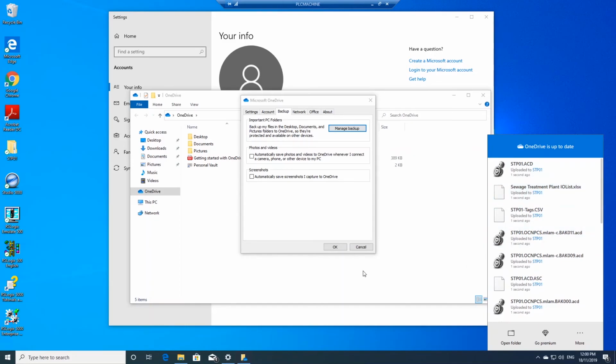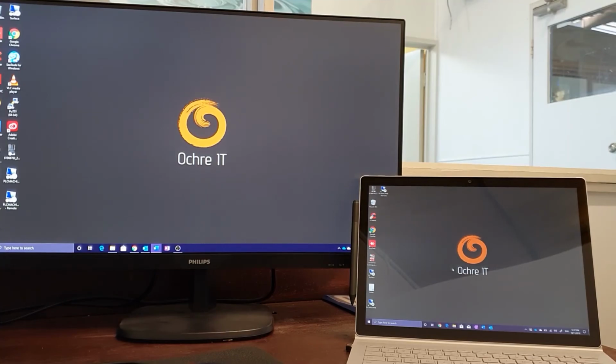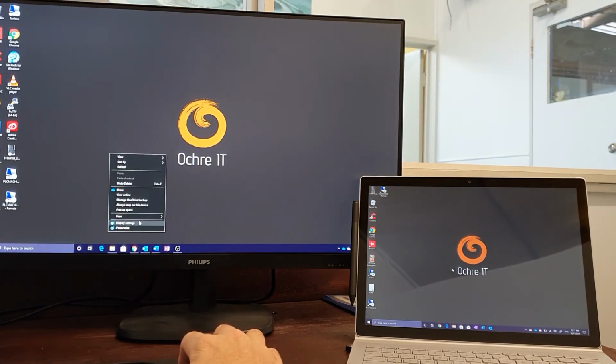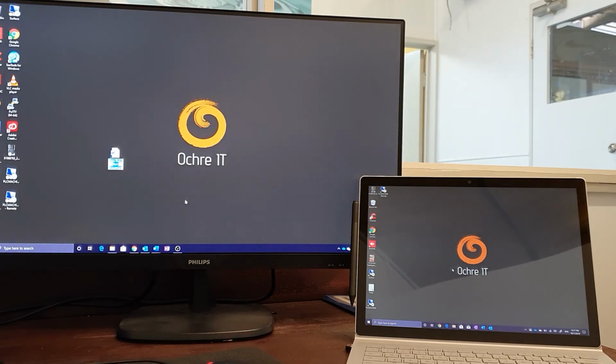But what if I want to access those files and that account from another device? Well, we simply log into that device with the same Microsoft account that we have just created. And all of our data is waiting there for us. If you're like me and you keep a laptop for traveling or do some work from home, this is an amazing feature. Watch here as I create a new test document on my desktop and watch it appear instantly on my Surface Pro.